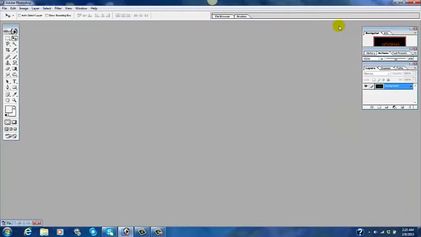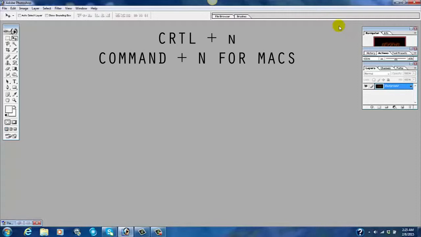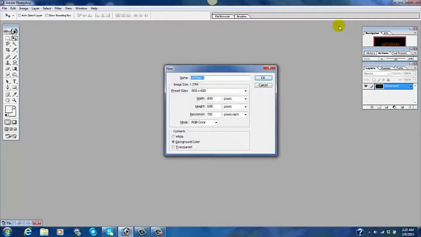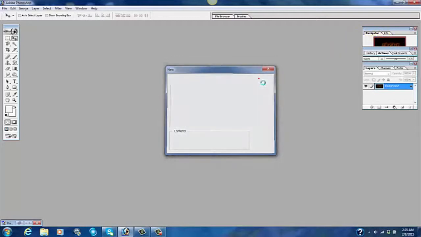So anyway, let's get started by pressing Control N or Command N for Mac users to open a new project. Now, name your project if you plan on saving it, and for the size, we'll go with 1280 by 720, with a resolution of 150, then click OK.